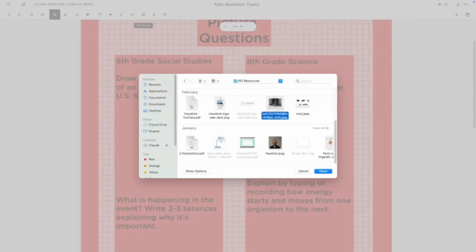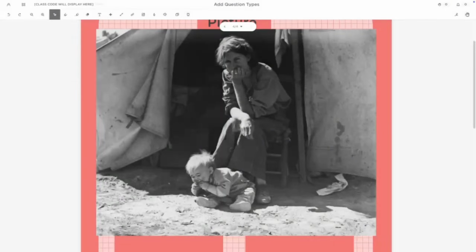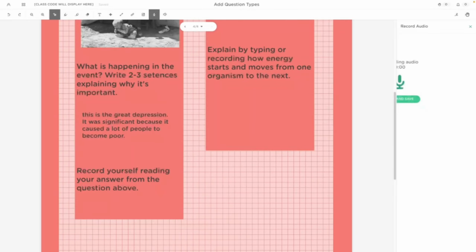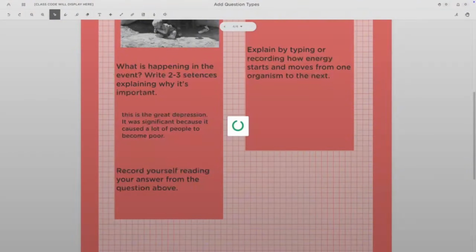You can mix different question types in one assignment or on a slide to match what your students need. This also gives you the flexibility to decide how you want your students to show their understanding.